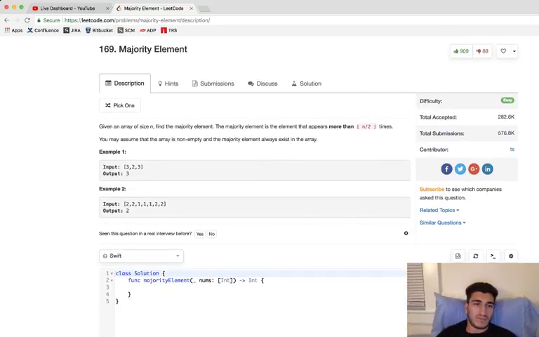Majority element. Given an array of size n, find the majority element. A majority element is an element that appears more than half the time. We assume that the array is not empty and a majority element always exists. Okay.